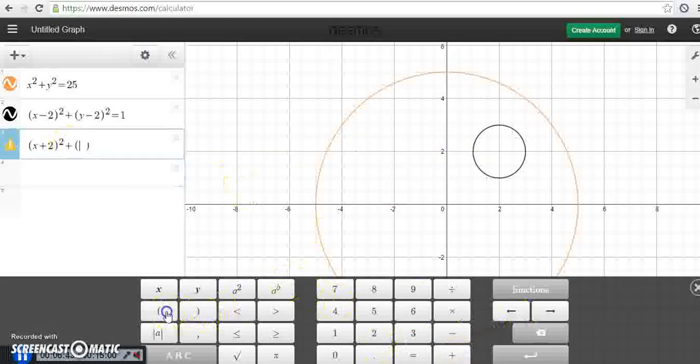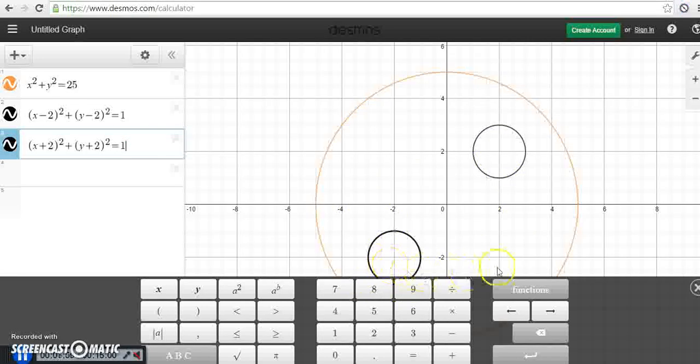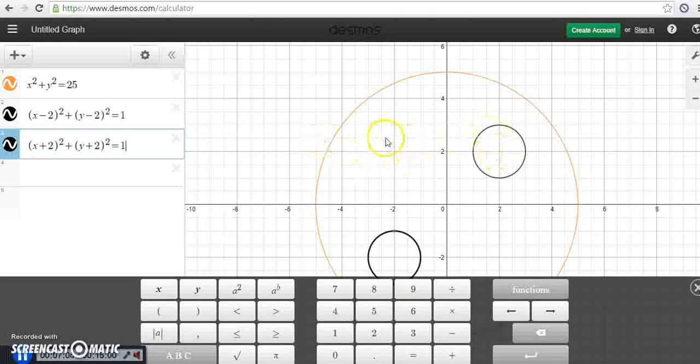Plus (y plus 2) squared equals 1. Now you see what I did here? I accidentally put our second eye down in what's called the third quadrant. A graph is normally divided up into 4 quadrants. This eye up here is located in the first quadrant. It goes first, second, third, and fourth.